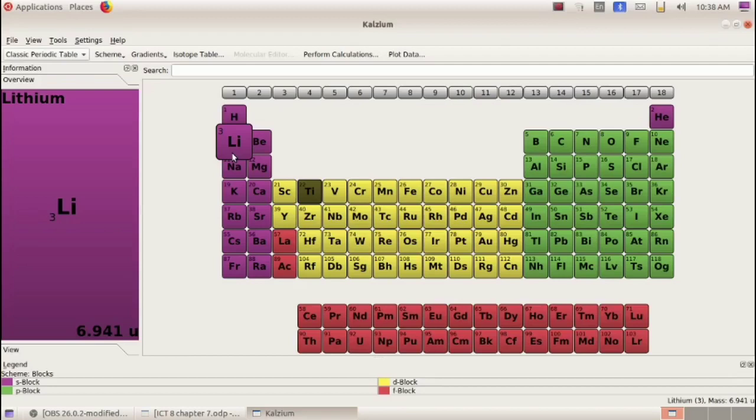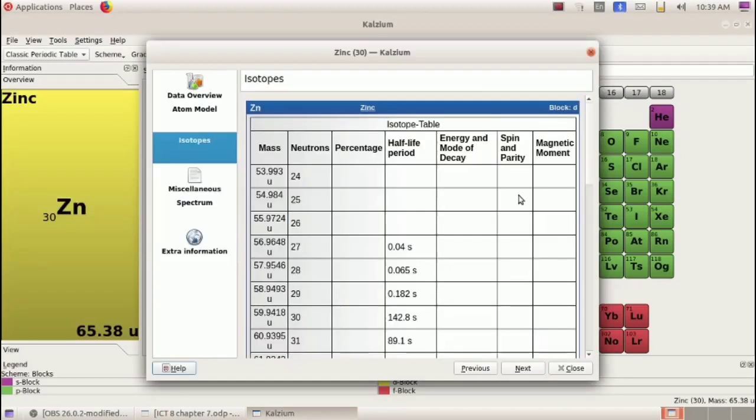Okay, so we'll select one element. For example, we'll select zinc, that is Zn. Click on this.